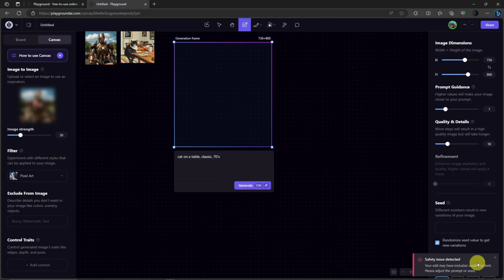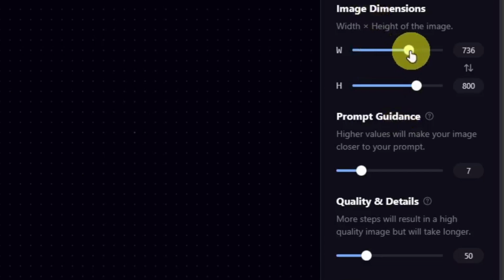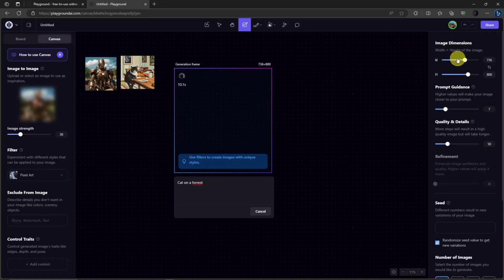Give it a few seconds. I'm just gonna change the prompt. For example, cat in a forest. Easy as that. Generate. Wait for it to finish. While waiting, I wanna let you know about the sections on the right now. So image dimension with this one, basically you can edit it from width to height.